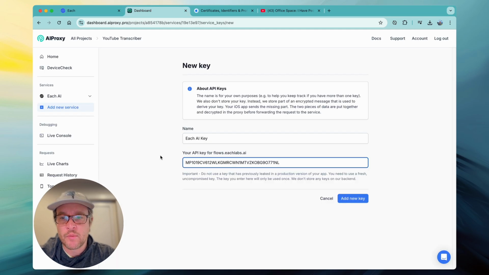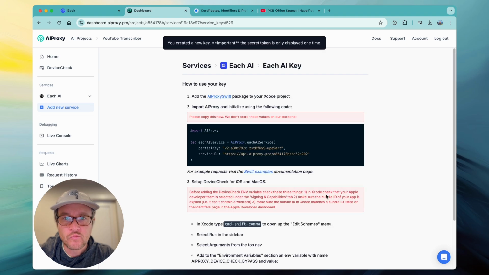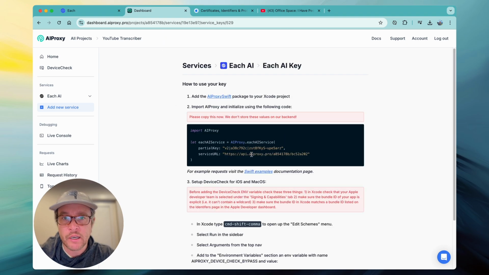paste it into AIProxy. Now, we always make it a point to mention this. We don't store your key on our backend anywhere. We use something called split key encryption. So you don't have to worry about your key living on our side. So add your key. And now we have some instructions for how to integrate Each AI into our SwiftUI app. So now we're going to head over to Xcode, and I'll cover how to get all this integrated.